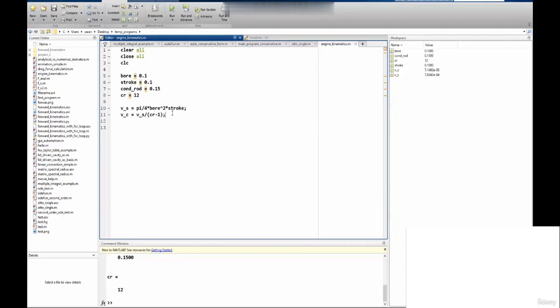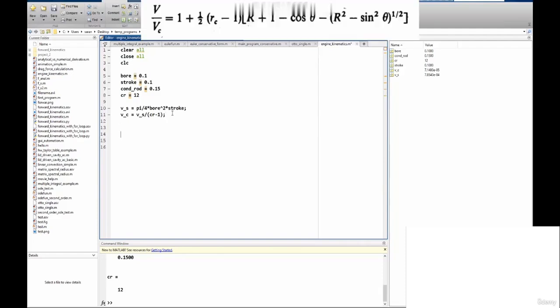Great. So what we are going to do is use this particular formula that determines how the volume inside an engine combustion chamber is going to change. This was derived from purely geometric relationships. Now let us say that your crank angle theta is 0 degrees, which means that's going to be your top dead center. So I'm going to be coding this relationship for a particular value of theta. I'm going to say that theta is equal to 0.